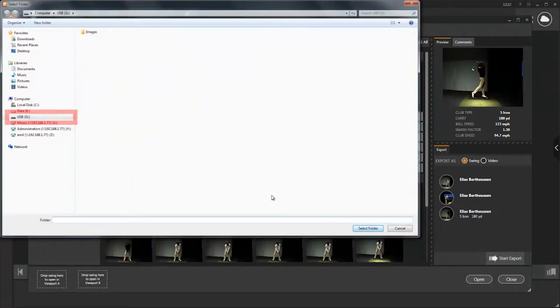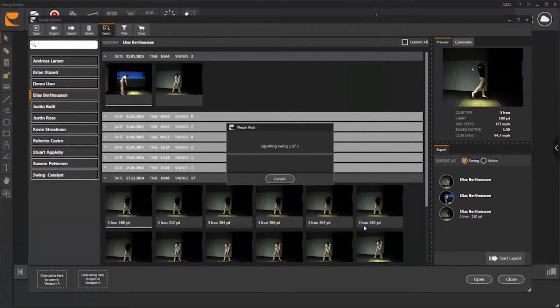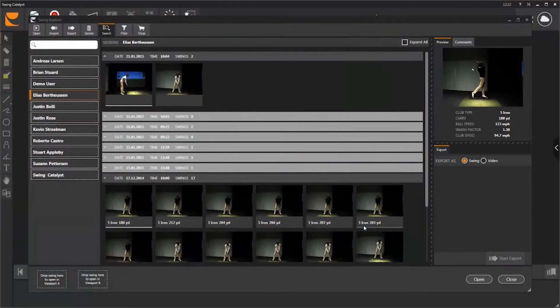If you have connected a memory stick or an external hard drive, you can now save the files directly to this device. You can also save them to your desktop and either choose to attach the files to an email or transfer them to another device later.